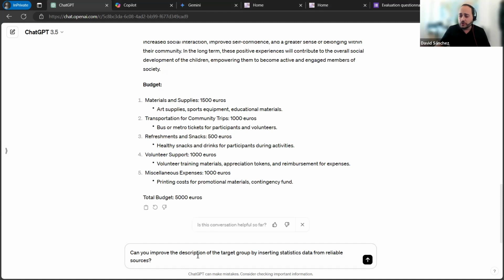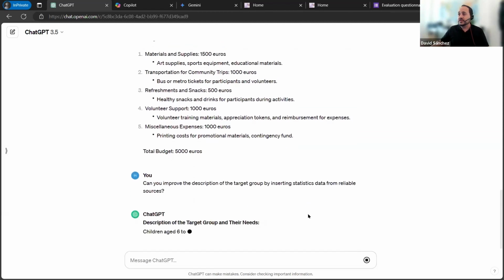As most of you probably know, if we are going to apply for any kind of public funding, it's very important to describe the target group, the needs of the target group, and also to use some data from reliable sources to somehow convince the evaluators about the need to implement that project. So we can also ask the chat to insert this kind of statistics data from reliable sources.